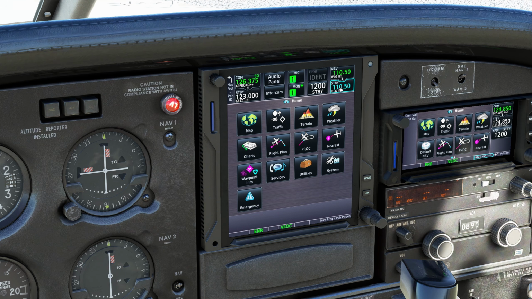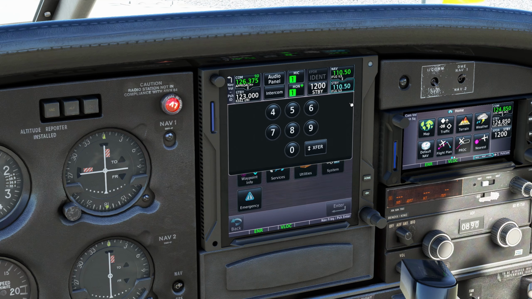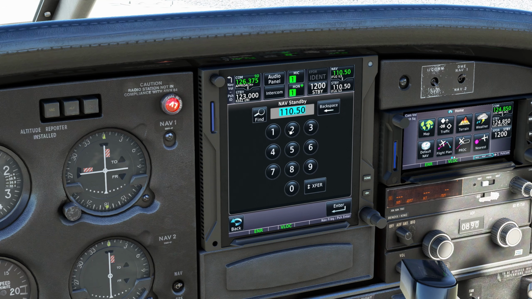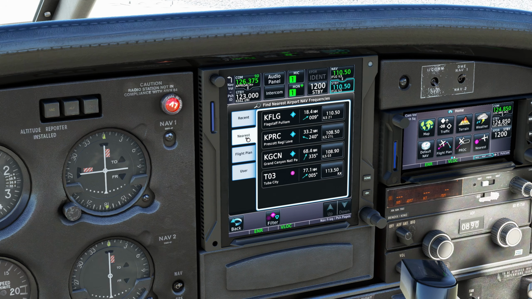On the rightmost side, you have the nav frequency tuning options. So it works very similar to the comm frequency tuning that we talked about. You can manually choose the frequency, type it in, and hit XFER or enter, or you can hit the find button and search for the frequencies through the nearest page here. Let's say I want to tune in ILS 03 from Grand Canyon National Park Airport.